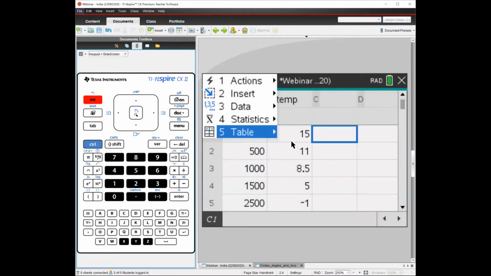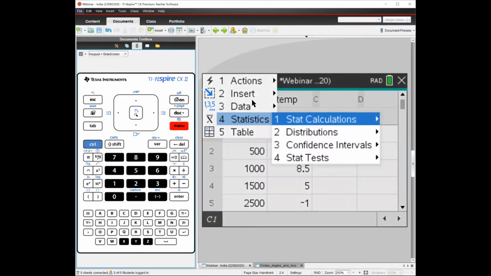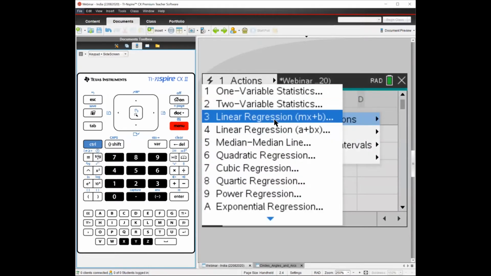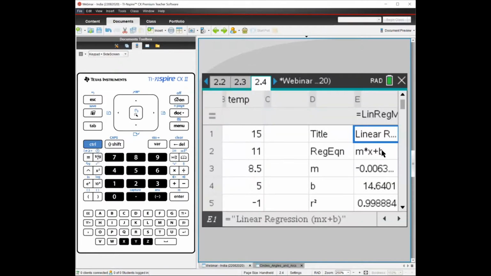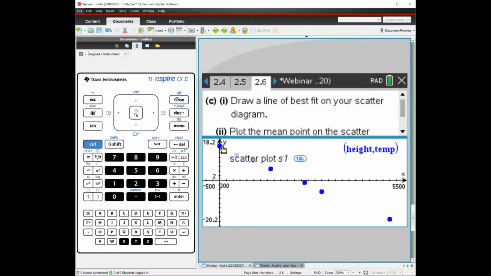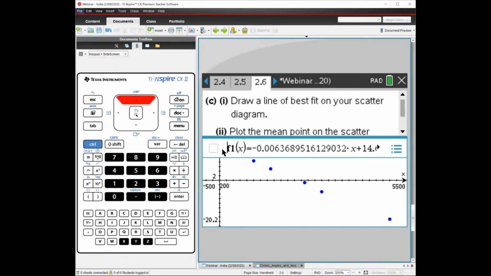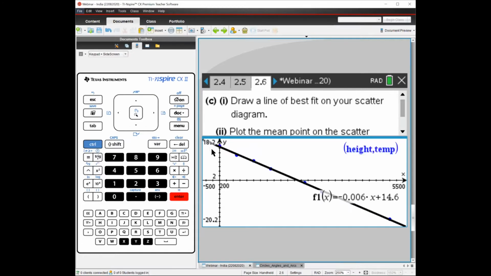I go back to my list and spreadsheet with two data, do a statistic calculation for both variables, like a linear regression here, height, temperature, and the equation of my line of best fit, or the regression line, is going to be saved in f1. So over here, the equation of this line of best fit will be y equals negative 0.00637 x plus 14.6. Yeah. So from here, if I press tab, you realize that now it's f2. If I go up, the line of best fit is already stored for you. Just check this option, or you can just press enter, and the line will be there.